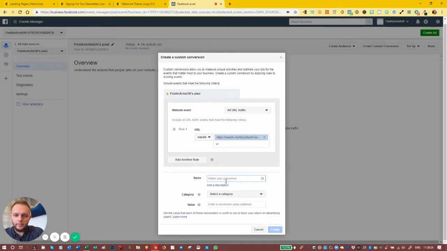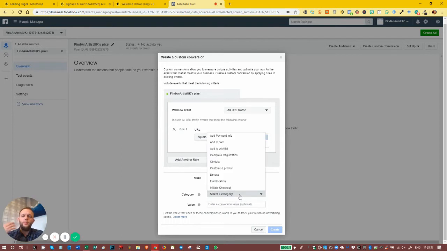Let's call it Mailchimp landing page X for now, and we're going to call this a view. And the category, what we want to report back when somebody triggers this pixel from this page. And we've got all these options here.